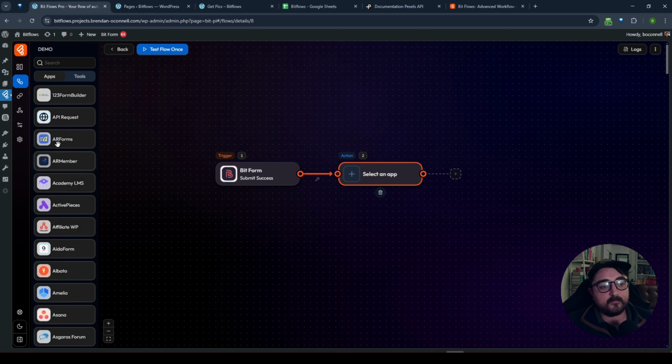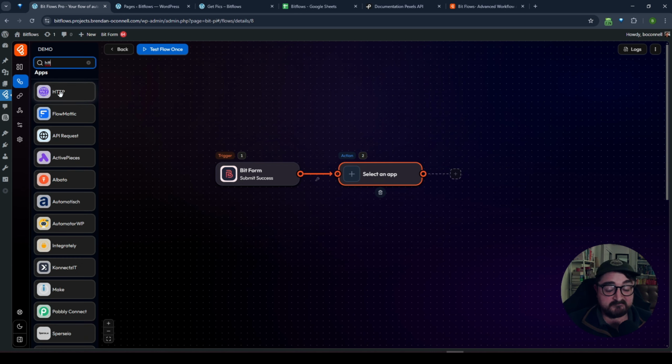But one of the things that I'll mention here is that if you don't have a direct integration with something, you can add API requests, and there's also what's called an HTTP request, which, as far as I can tell, are the same thing.